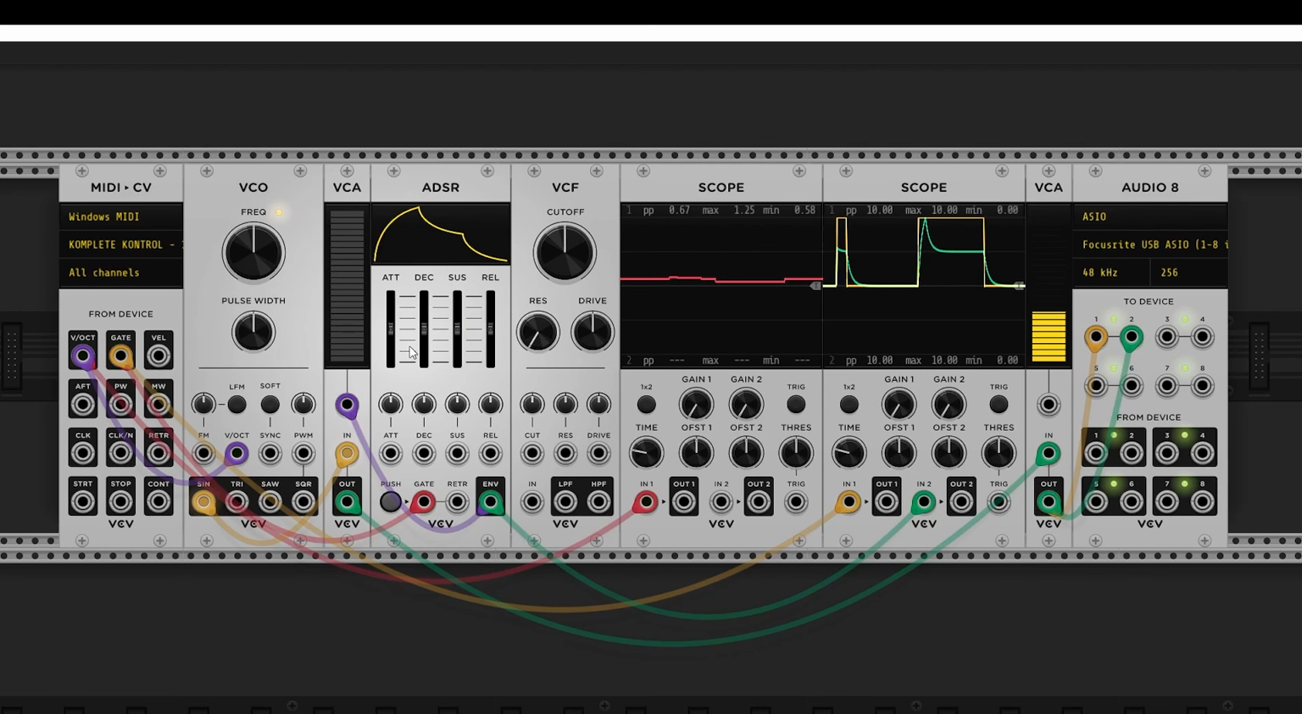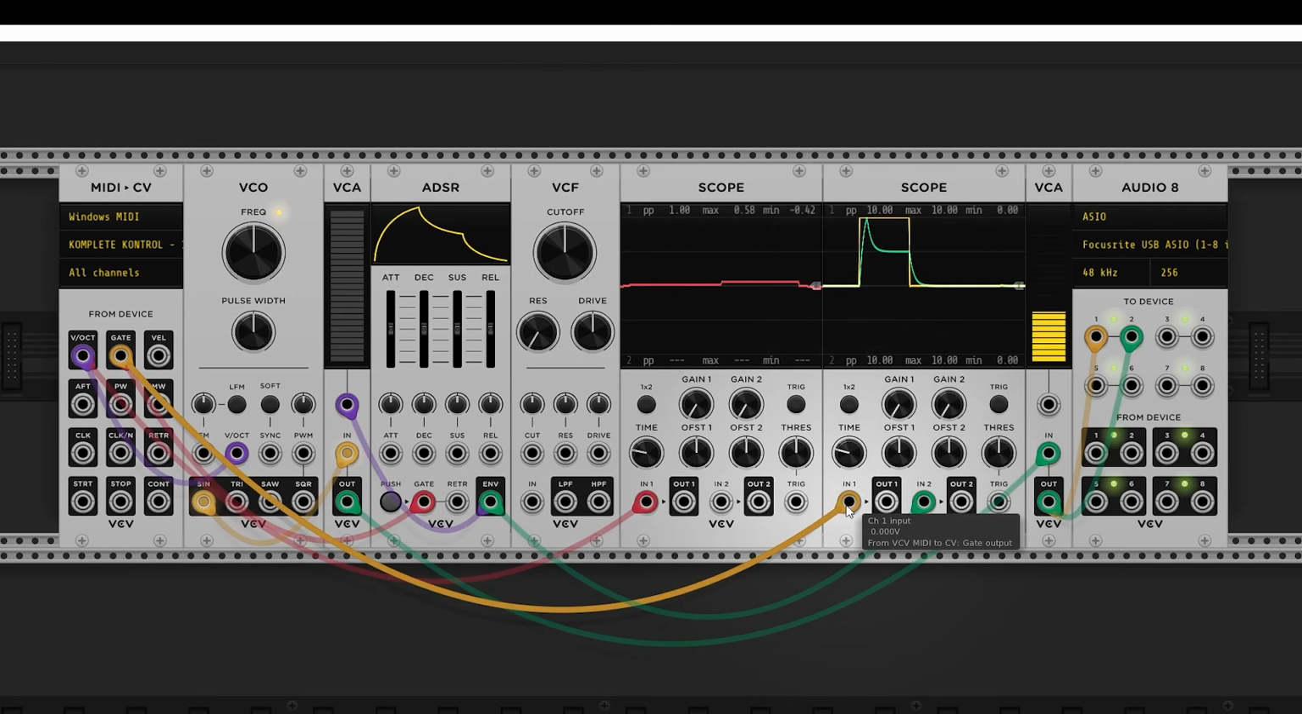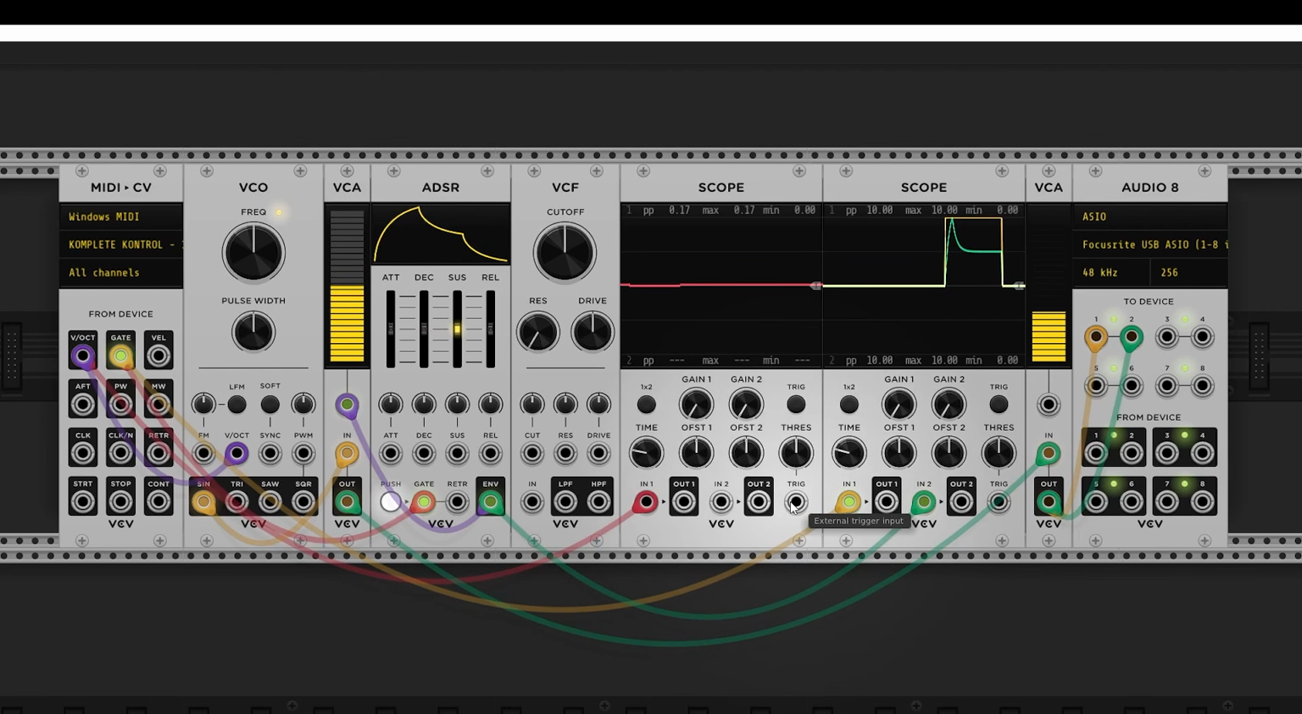All right, so what do you see on that scope? Well, remember we put the gate into the in1, which is that yellow signal right there, and we put the envelope that's being generated into in2. So what you're seeing is the gate signal and the envelope signal that the envelope generator is creating.